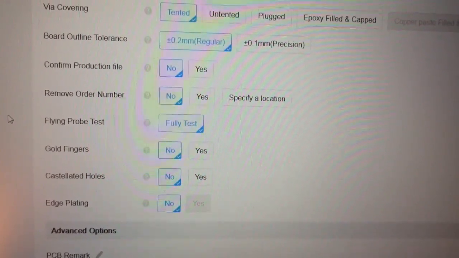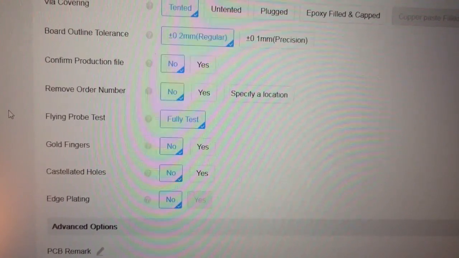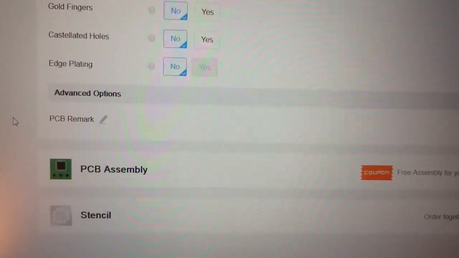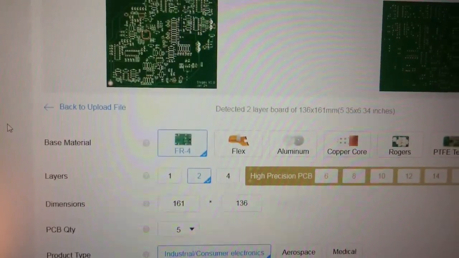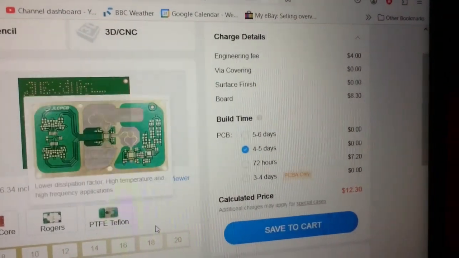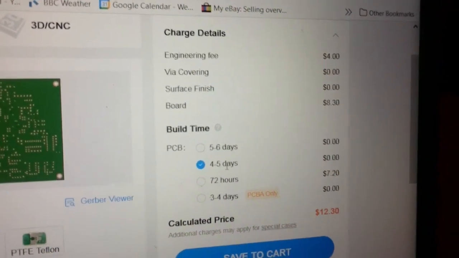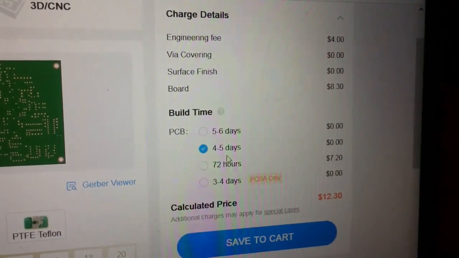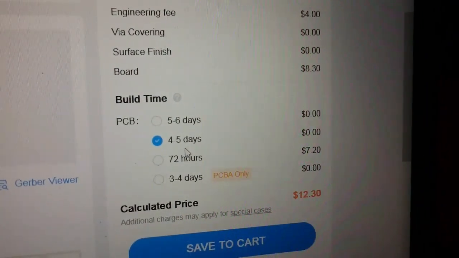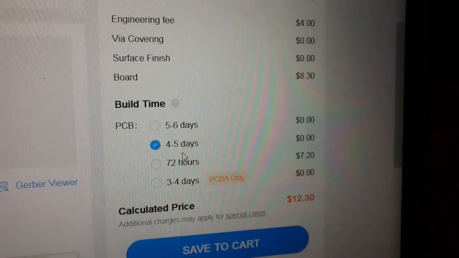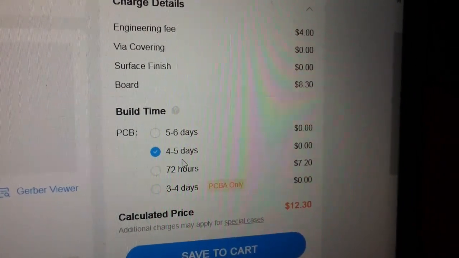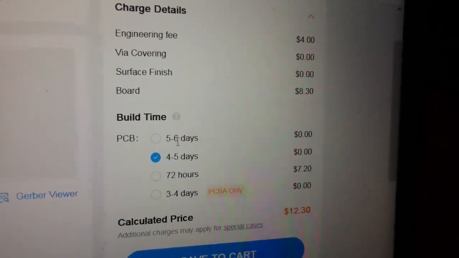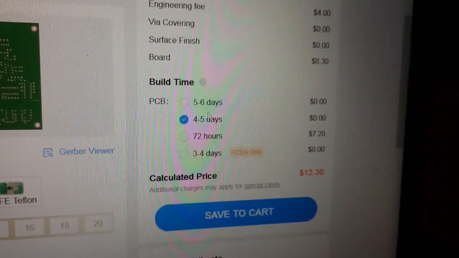What else? We've got flying probe test. Yeah, we're going to fully test it to make sure everything's okay before it leaves the factory, and so forth. On this side, what have we got? You can choose how long it's going to take, obviously, for 4 to 5 days. Oh, the prices have changed. That's just a recent change. So 4 to 5 days, 5 to 6 days. That's changed only just recently. So say that's the cart.